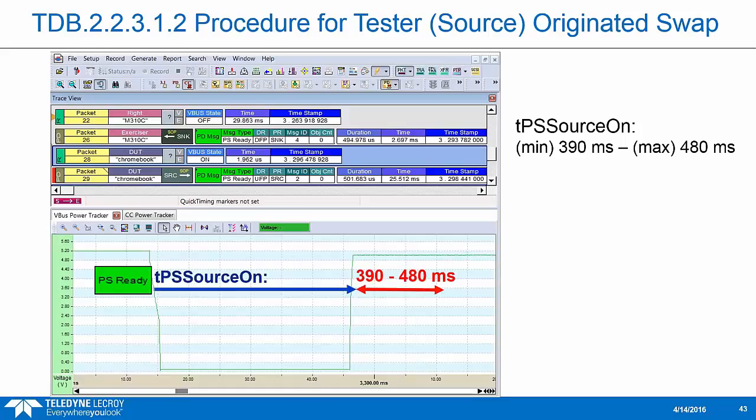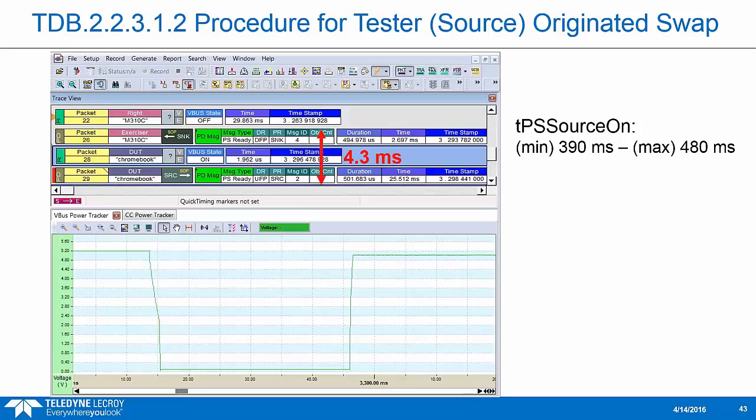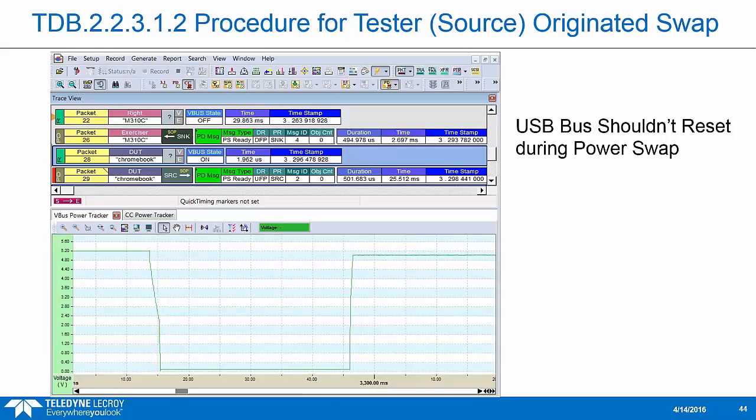He needs to see a PS ready from the new source within this range, or he goes to recovery. So anytime after 390 but before 480, he can legally start recovery. Most devices complete this handshake very quickly, like 4 or 5 milliseconds. So the key is you don't have to wait 390 milliseconds here to send that PS ready. You send the PS ready as soon as voltage has settled at the vSource new. Okay, hopefully that's not totally confusing to you.